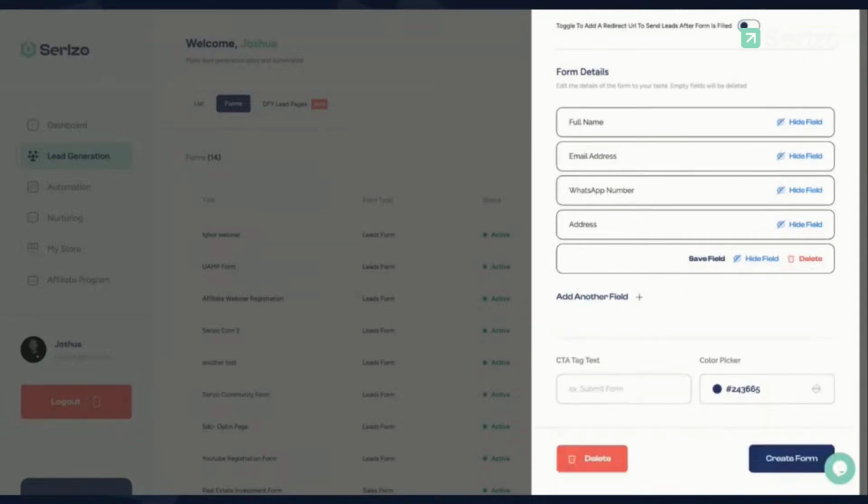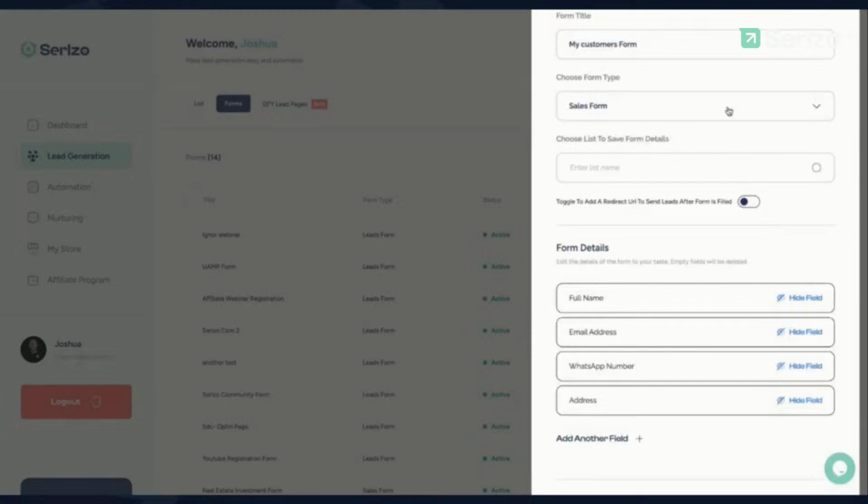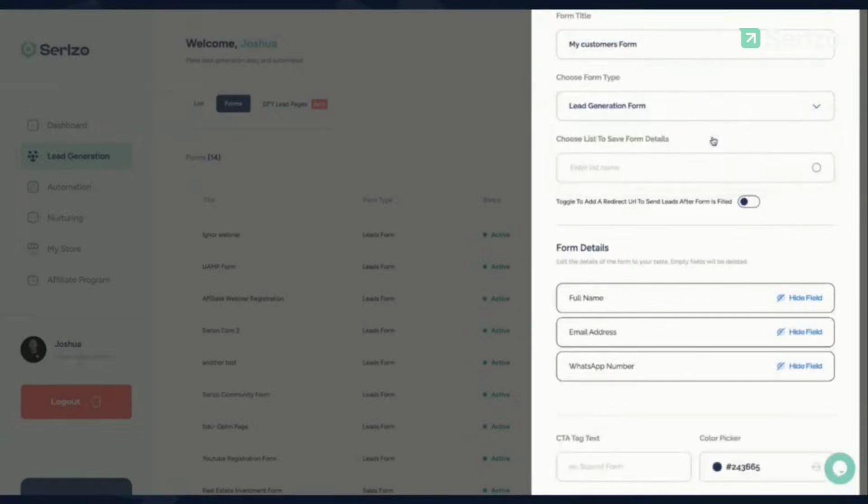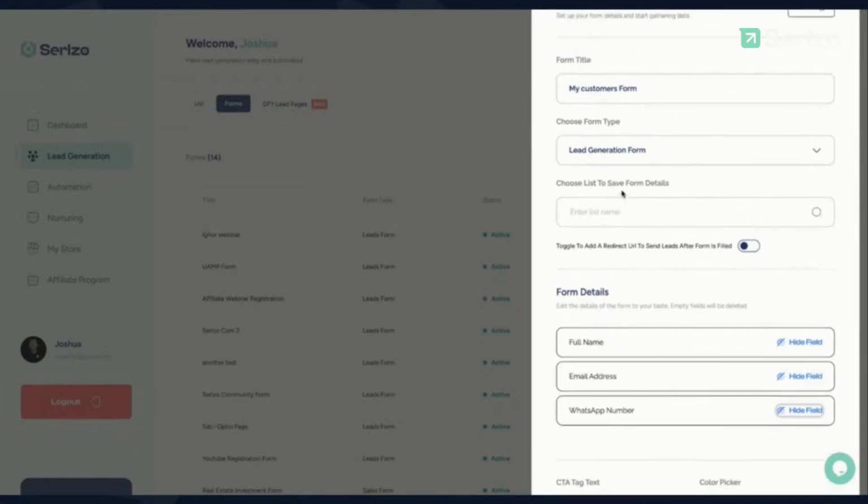Also, you can just focus on using the lead form, which has basically the full name, email, and WhatsApp number. You can decide to hide any of these fields if you want, but we don't recommend that, especially if you are driving leads. Always collect these three pieces of information.